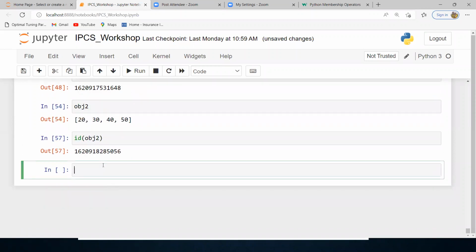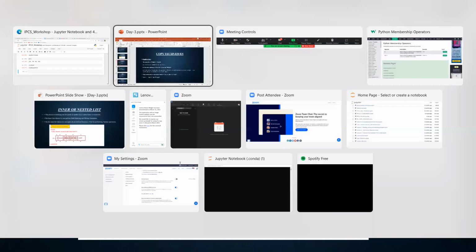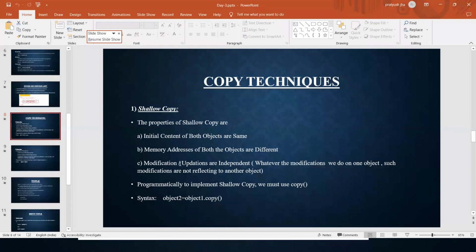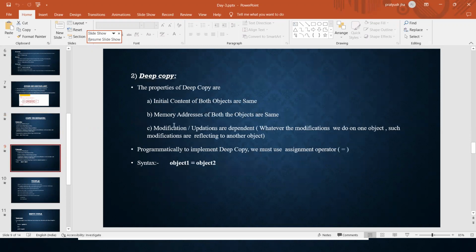Now what is next? So okay, understand what is shallow copy. Shallow copy is nothing but we are actually copying the content of one object to another object, right? Yes, but with a different address. So which is called an immutable object. Now the second thing is deep copy.